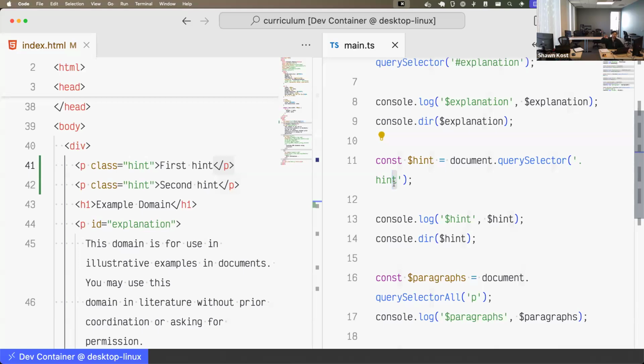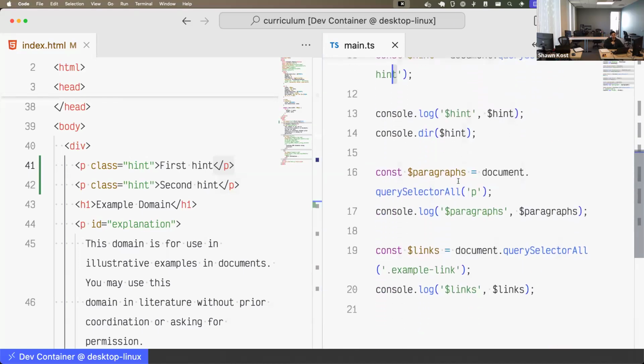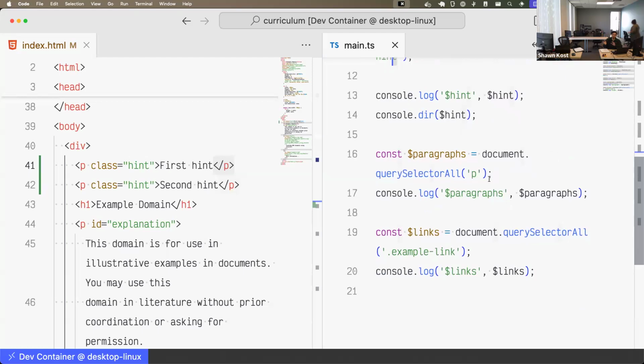When we use query selector all, for example, will we be assigned all of them? All of them. In one variable? Yes, I'll showcase it. We're going to log it and see it, but I'm going to have an array essentially of all of them.